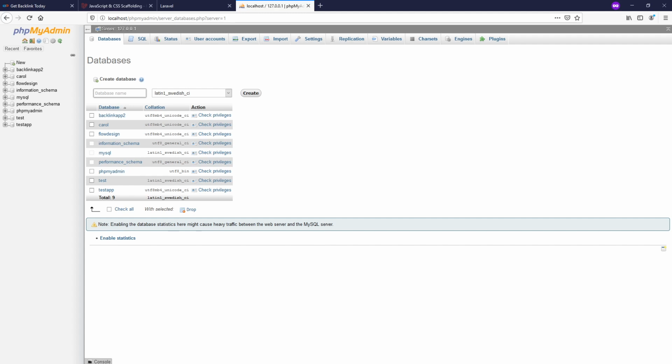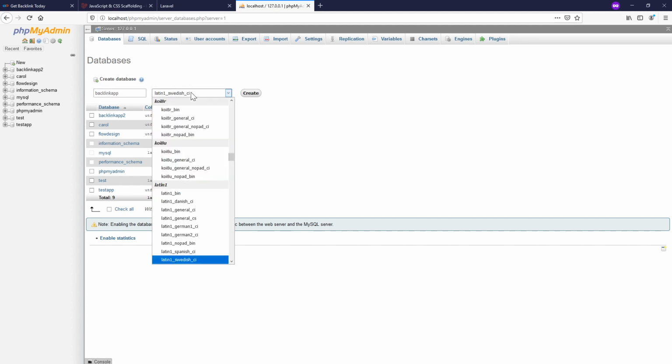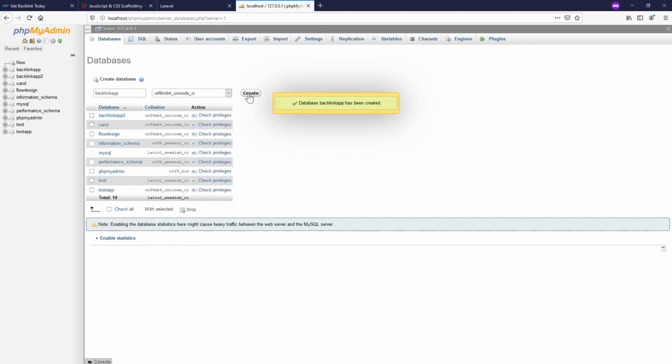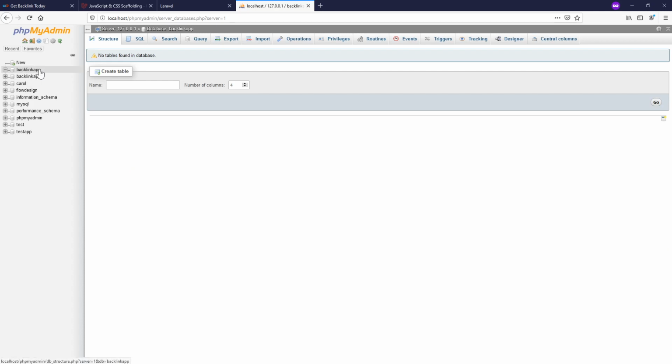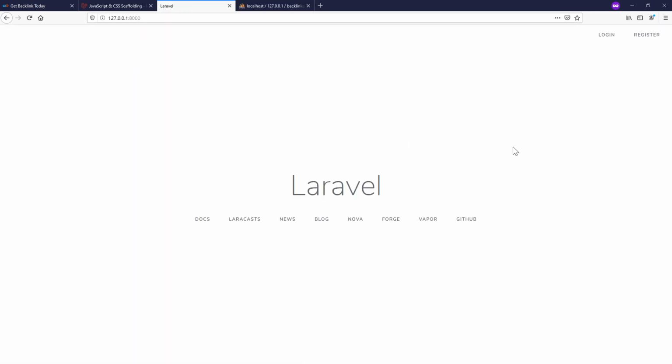So my application name is backlink app, so my database name will be backlink app as well, but you can name it whatever you want. And I usually, well, not usually, I always choose the utf8mb4 Unicode and hit create. So our database is ready now, but now we need to connect our database to our Laravel application.